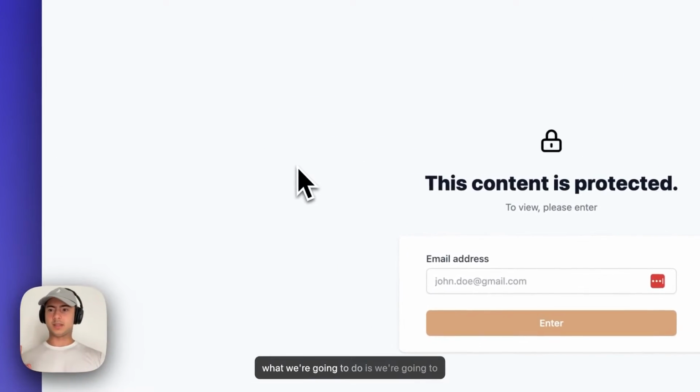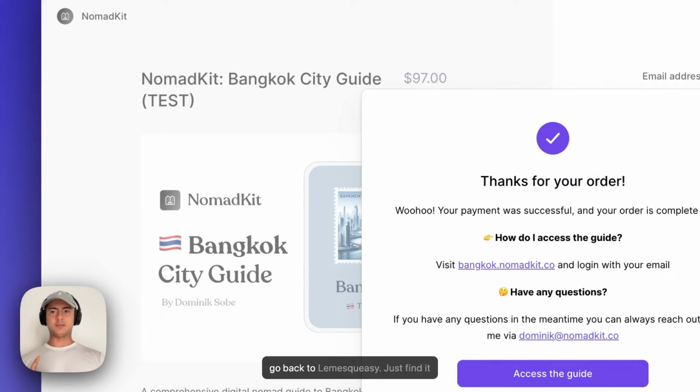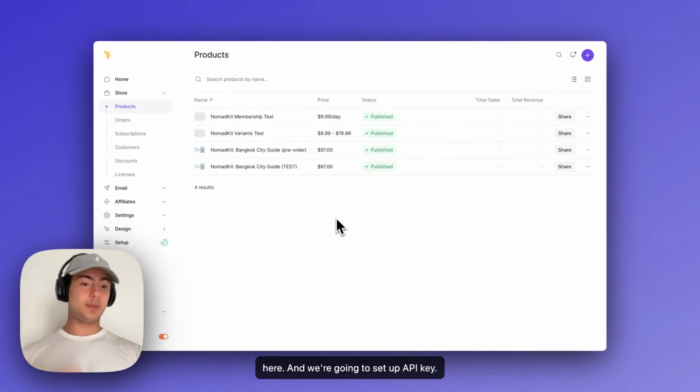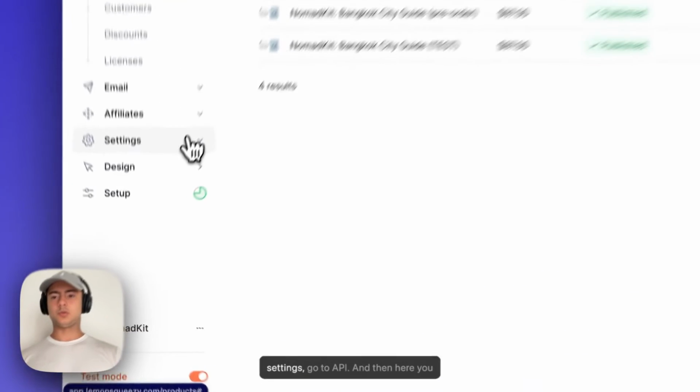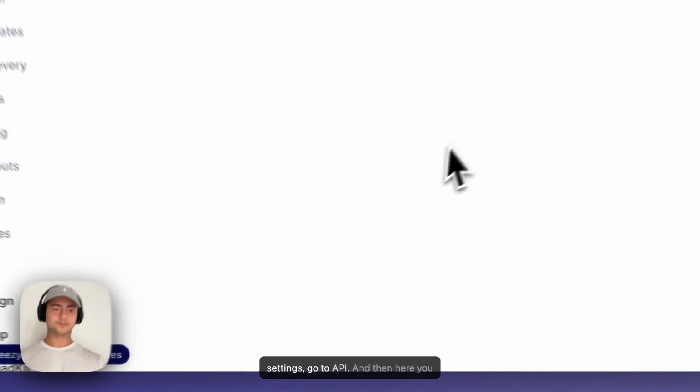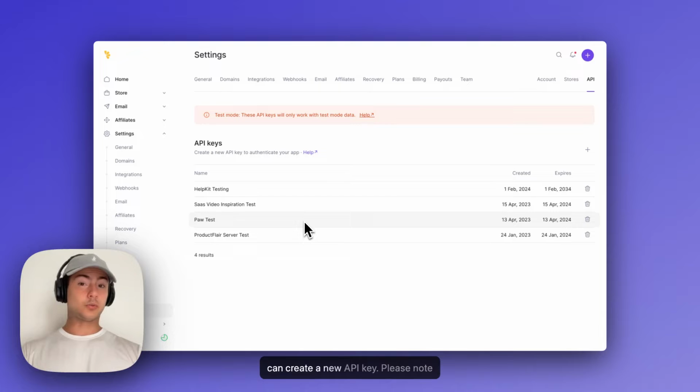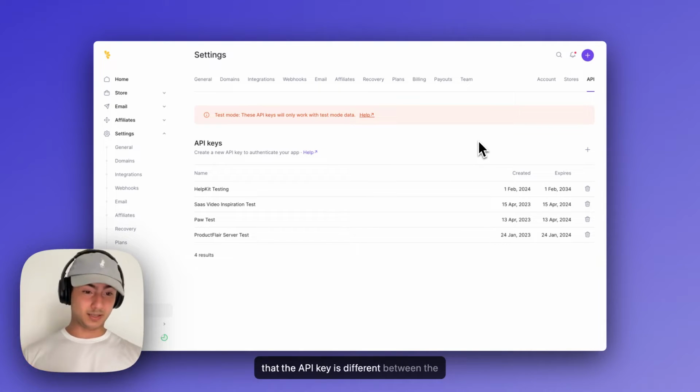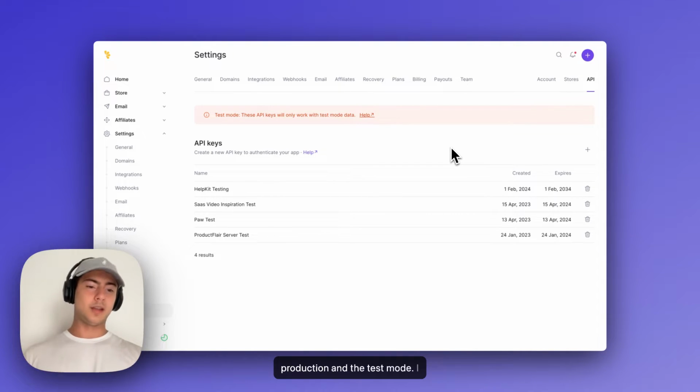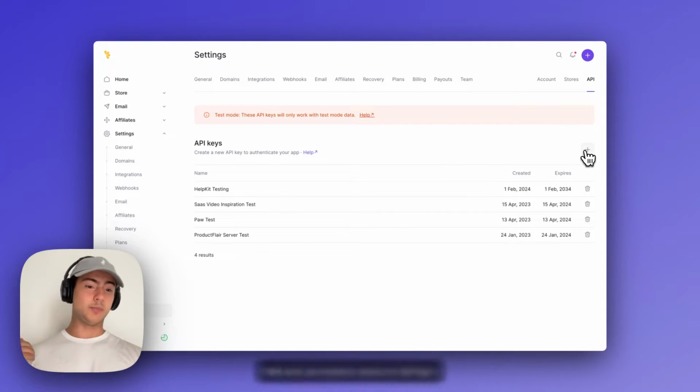So what we're going to do is go back to Lemonsqueezy, and we're going to set up an API key. We can do this by going to settings, then API, and here you can create a new API key. Please note that the API key is different between the production and the test mode. I recommend you just play around with both and test it out. Essentially, in the end, you need to use your API key from your production mode.